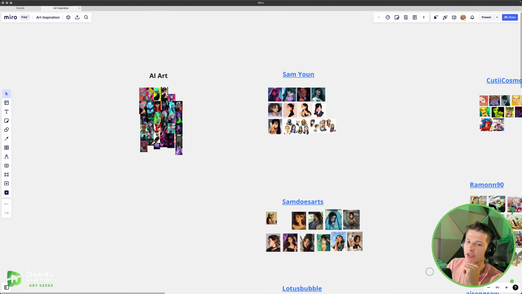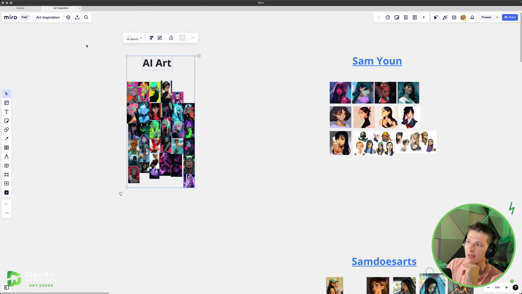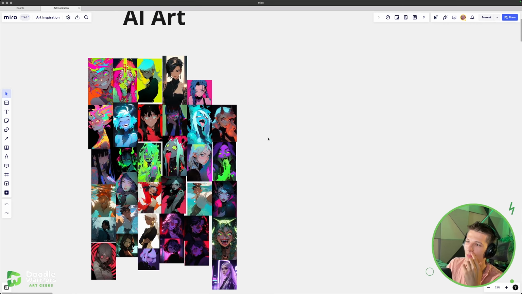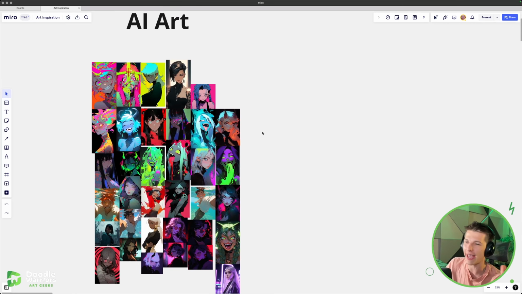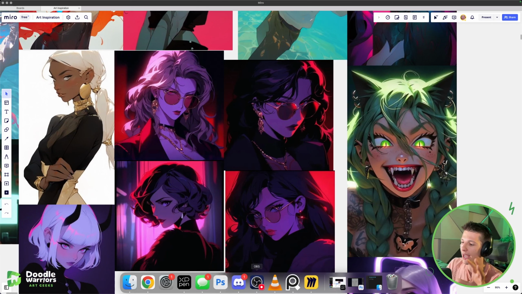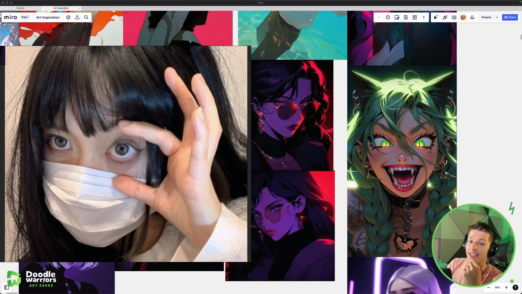What I also have on this board is some references from some AI art. I know this is a very controversial topic, and I'm not really using that much AI myself, but honestly, I feel like there's a lot of potential in some of these paintings, so I love using them as inspiration. I found these dope pieces in here, and I really love the colors, so I was like, okay, I think this is really going to fit with this reference.